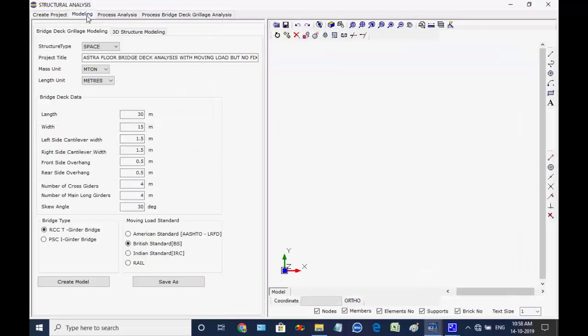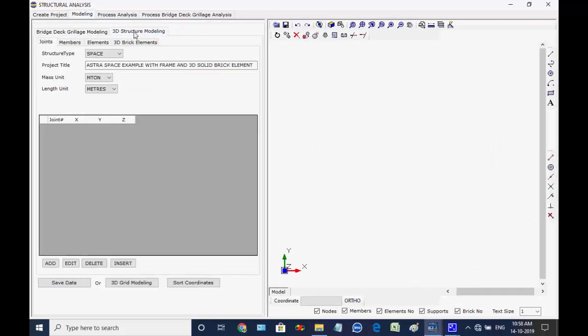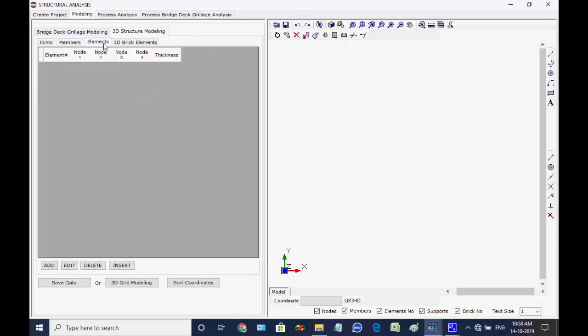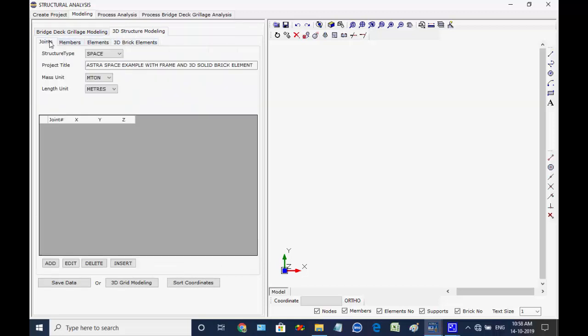Next, select the tab Modeling at the top of the workspace, and inside further select the tab 3D Structure Modeling. Under this tab there are some other tabs. The current tab is Joints. Click on button Add at the bottom.